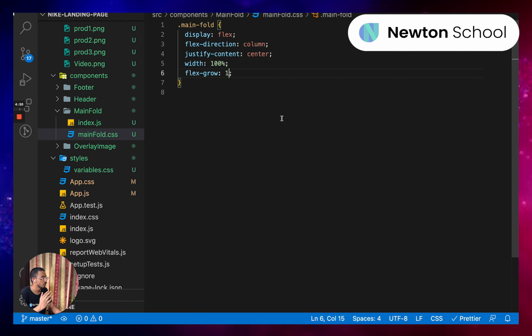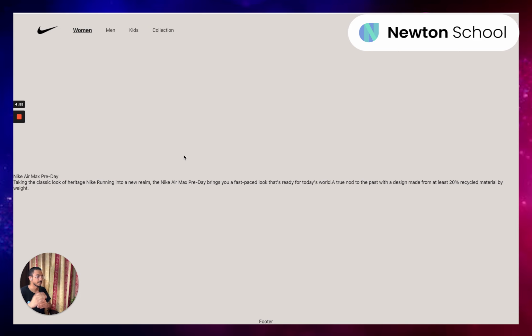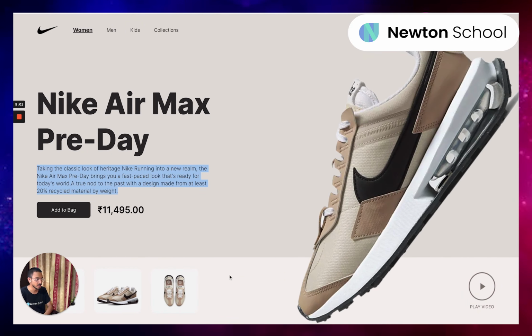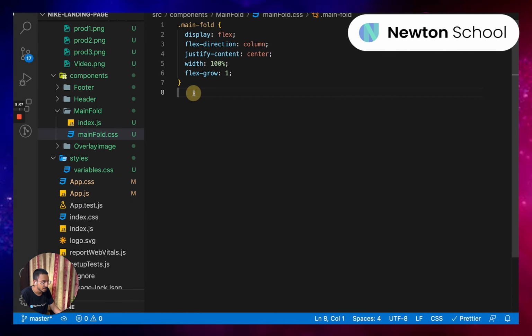Now what this flex grow will do is that it will take the entire height inside the app. So if you minus the height of the header, if you minus the height of this footer, you must be seeing that this Mainfold is taking the entire remaining height. So this is possible due to the property flex grow.